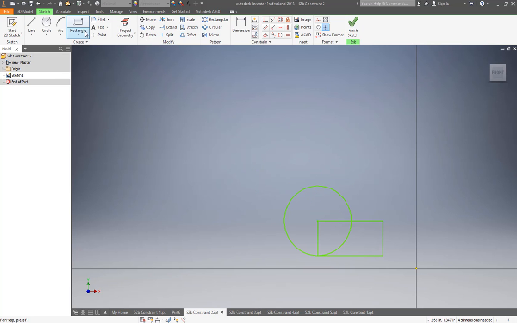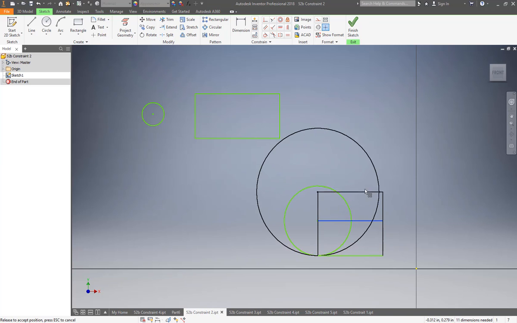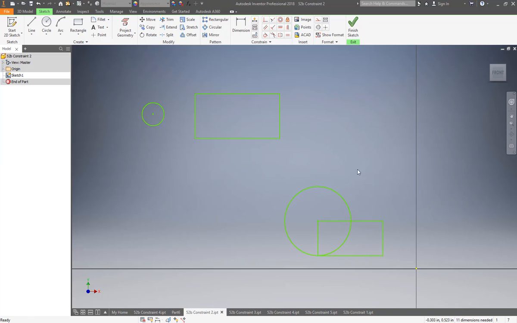So I've gone into sketch mode, and I'm just going to very quickly sketch out a rectangle. The size doesn't matter. And I'm going to very quickly sketch out a circle. Again, the size doesn't matter. Now, right now, this circle and this rectangle are completely independent of each other. Moving or adjusting one has no effect on the other. The first thing I want to do is pin the center mark of this circle to this corner of that rectangle.